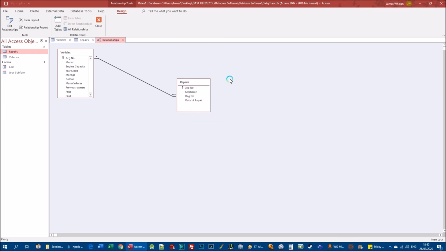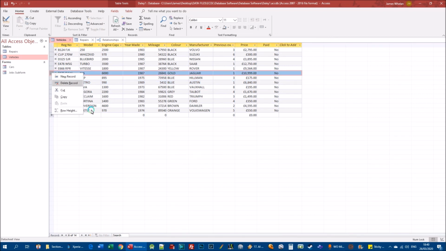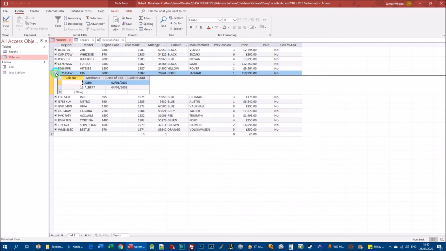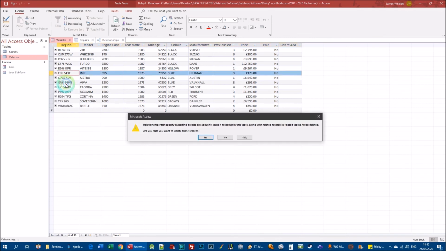Finally, we're going to look at deleting now. If I go into the vehicles table and try to delete one of these records, so there are two jobs for this Jaguar, if I right click on this and go to delete record, I'm going to get the following dialog box.